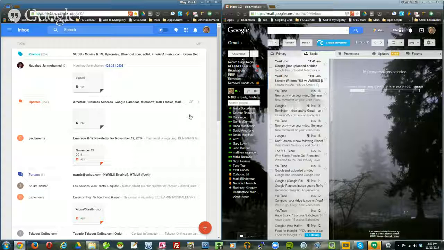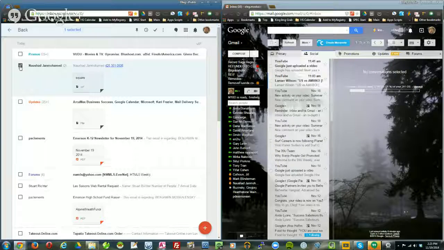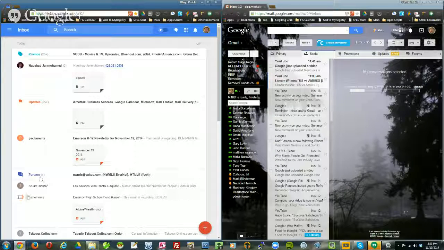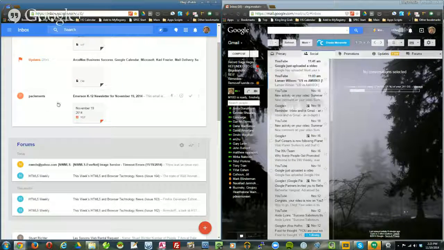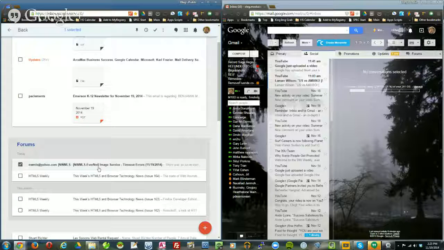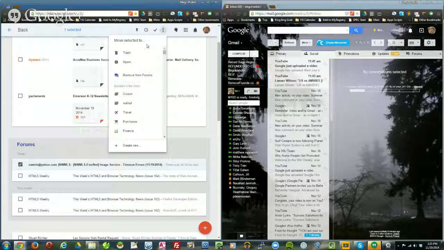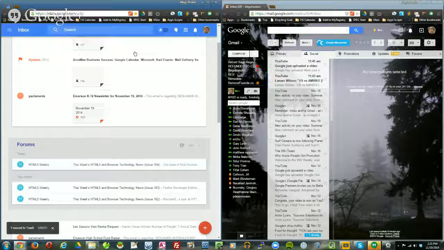Another major omission is if I want to delete this message, I have to select it. Well, this one I don't want to delete. Let's delete this one, for example. I selected it. Now for me to delete it, what I have to do is actually pull down the menu and select trash. That's how you delete messages in Inbox. And that's just way, way too much effort. I mean, it's much easier to just have a delete button.